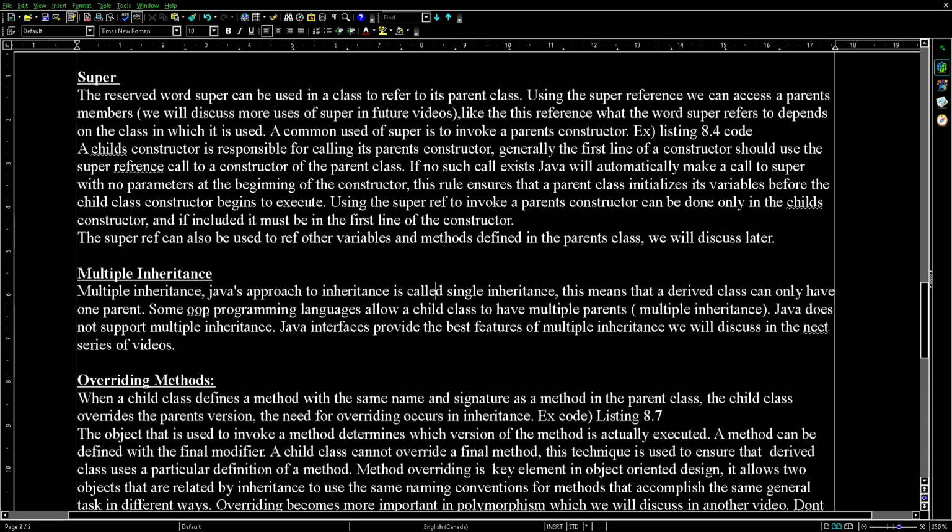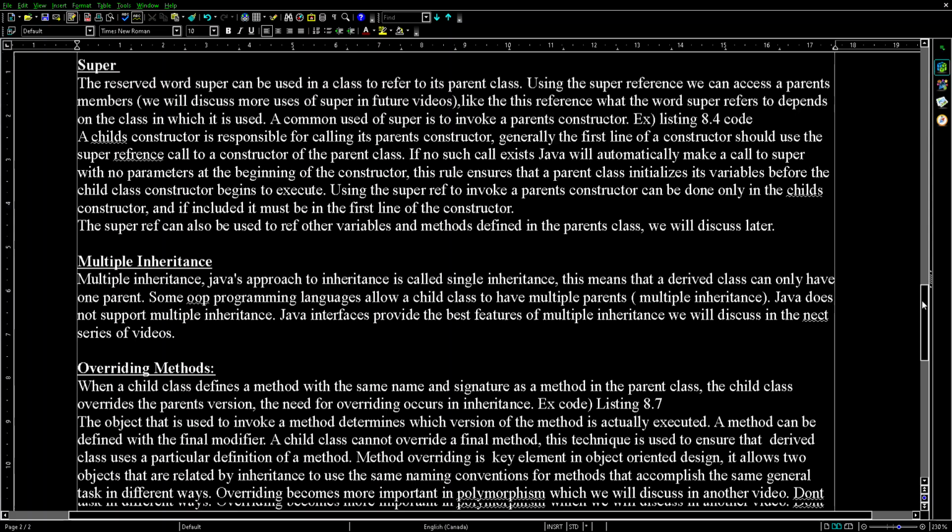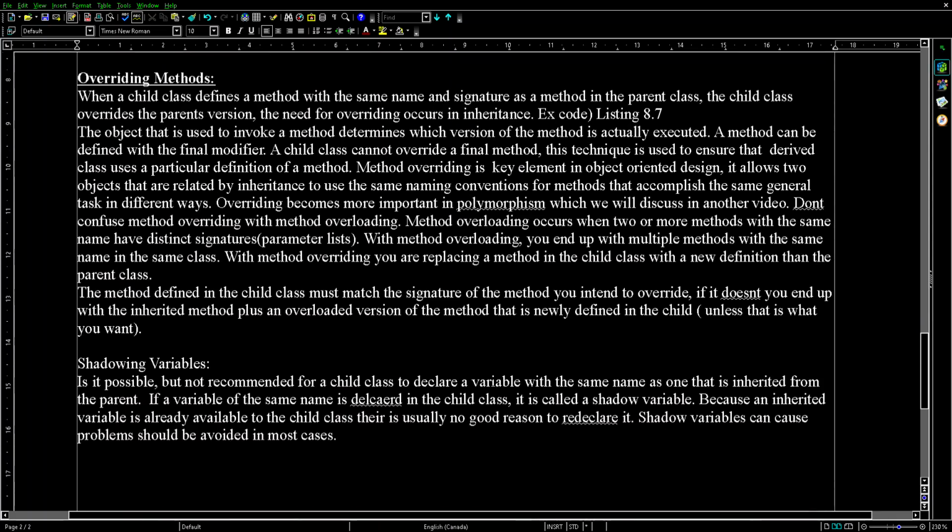keyword, multiple inheritance, overriding methods, and shadowing variables in Java.